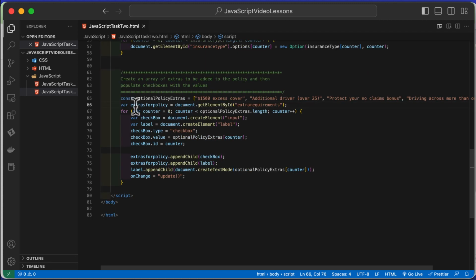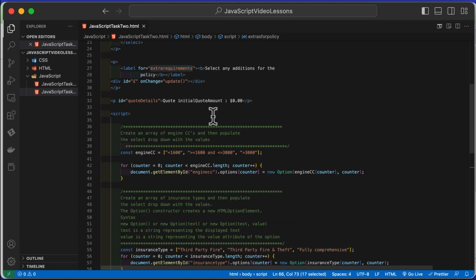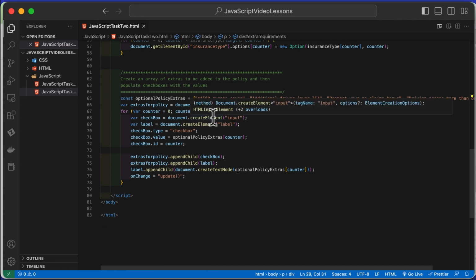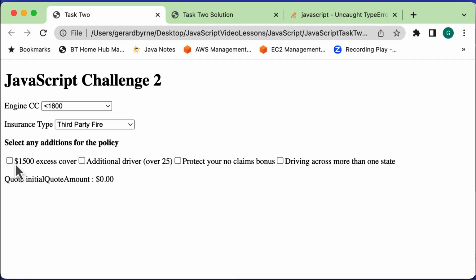You can see that I'm calling here document.getElementById extra requirements. But further up in the code, there was a small error where the ID was somehow different. So if I change that to extra requirements, then this should be fine now. If we go back to our browser and do a refresh, we can now see that we have our checkboxes, 4 of them, populated with the labels that come from the array.